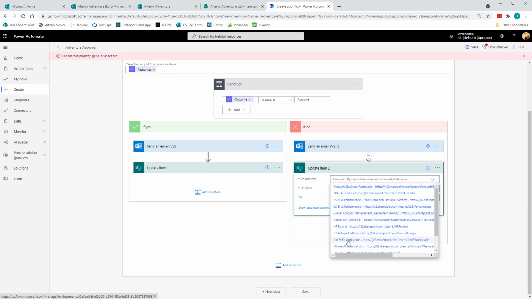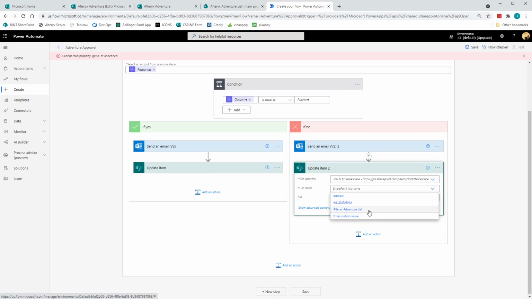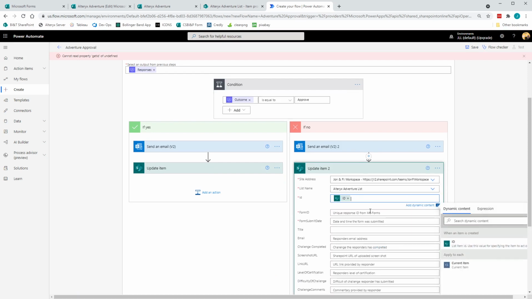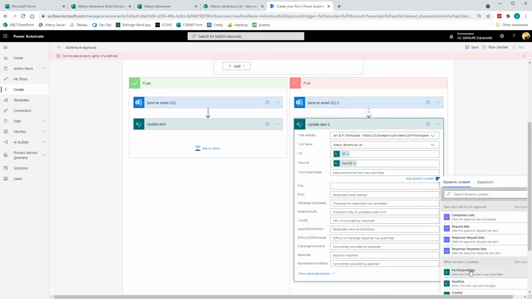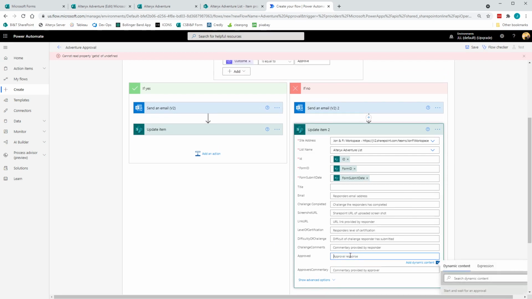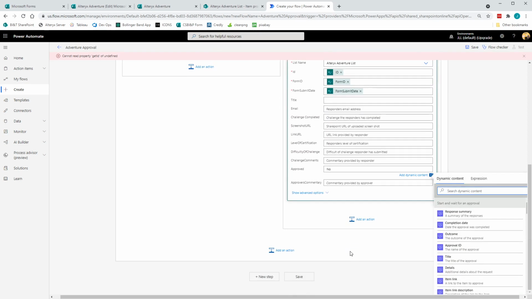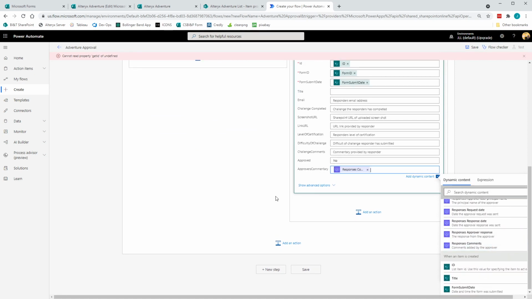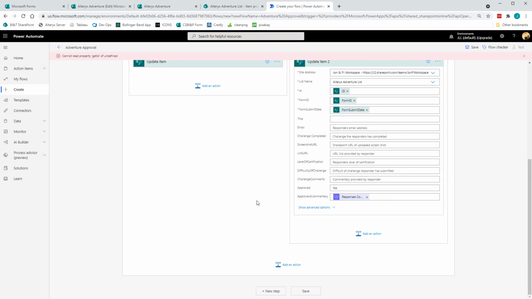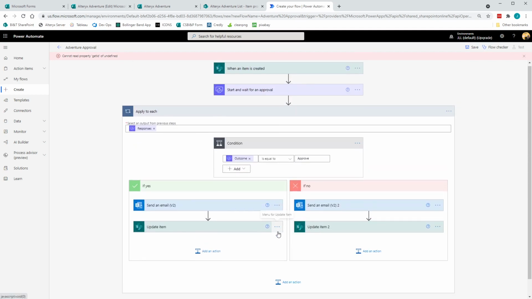Find that site address, the list name, the ID, the form ID, submit date, and just change the approved from yes to no, and add the commentary here as well. Excellent. So now we've built out both of the potential outcomes from the approval.